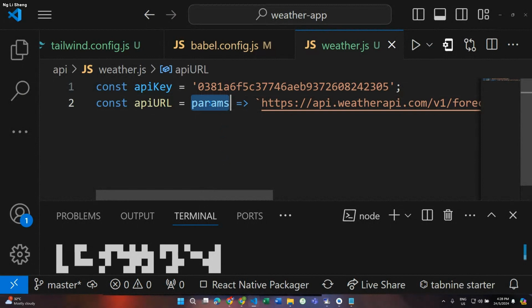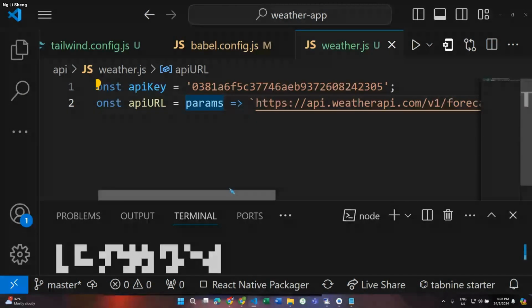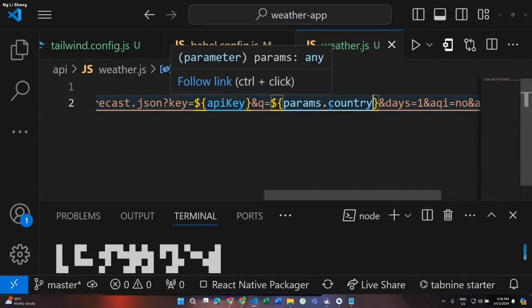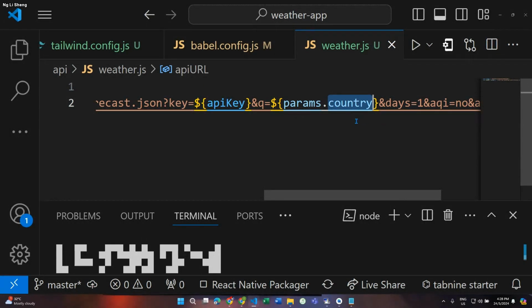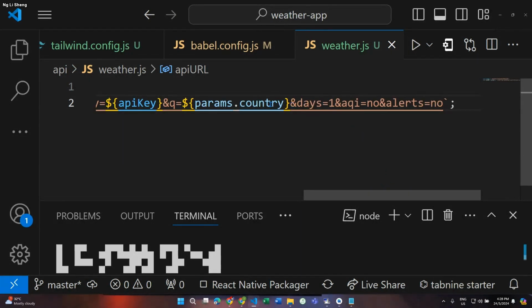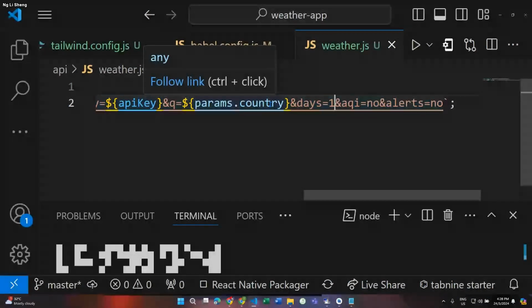The parameter is stated here, and then you can pass in here dot whatever name you like, country. You can choose either country or city name. Afterward, you need to pass in this data. You can pass in Malaysia or China into the function later.